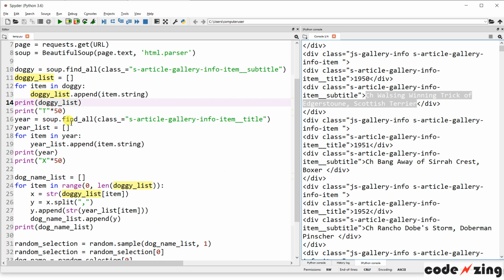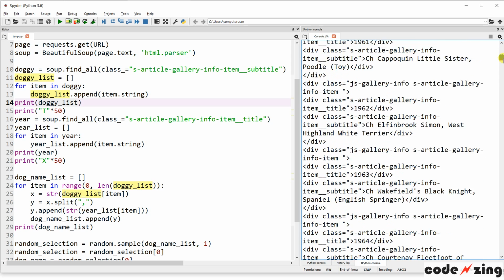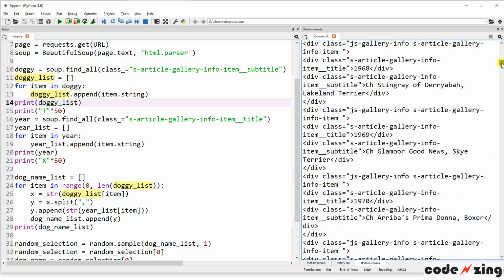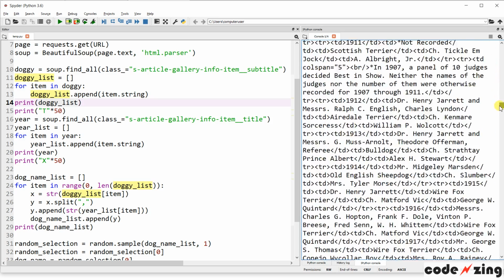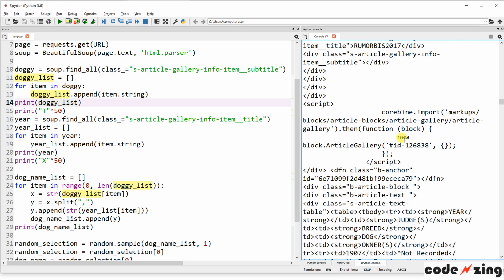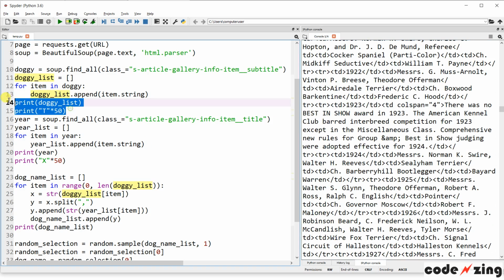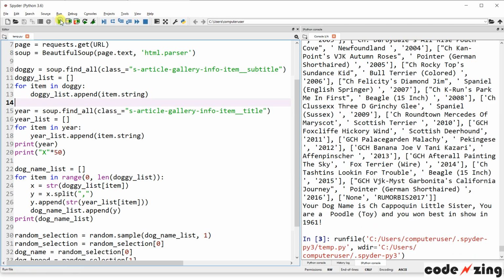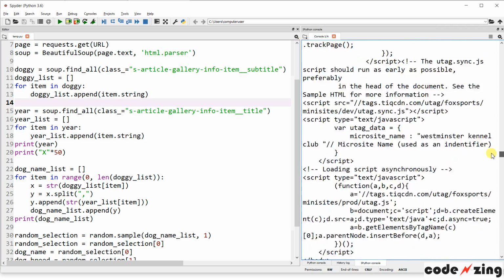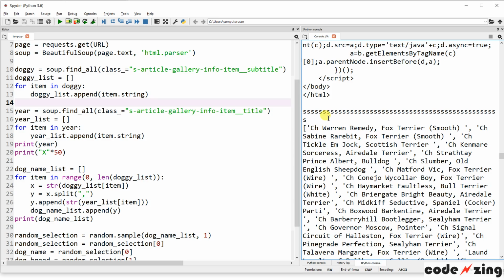So now we're narrowing down our information from all of that HTML down into the specific tags that we want to get back that have the information we need. We scroll down. Now that we have those in nice lists, so we've seen doggy list, and cruise up to our year list. You see all the S's.